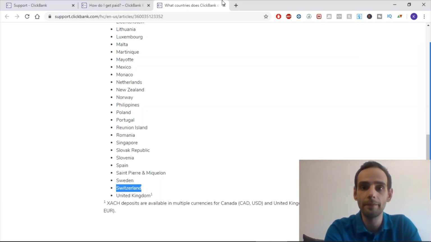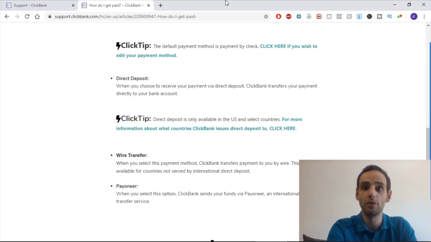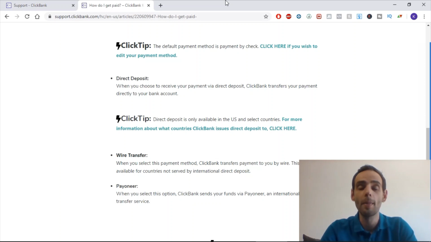So if your country is over here, I do recommend highly using direct deposit. It's what I personally do, and it's just the easiest way to do it. We are all accustomed to it, so I recommend direct deposit. Now, for those of you whose country is not on this list, don't worry about that. You have 2 more options to get paid.